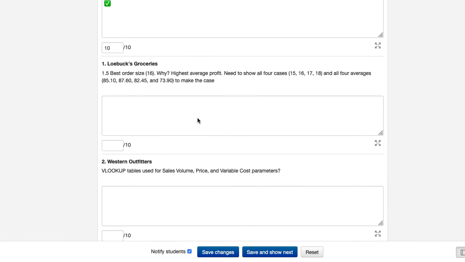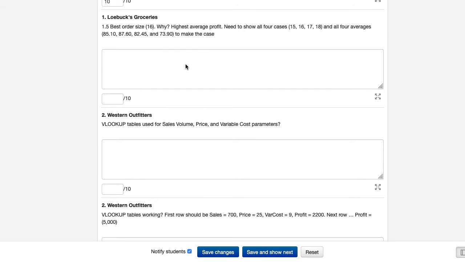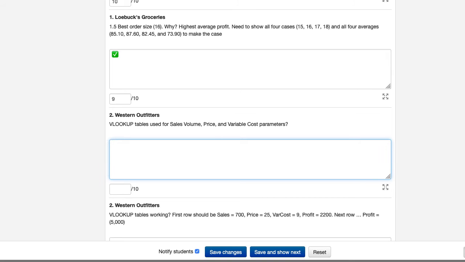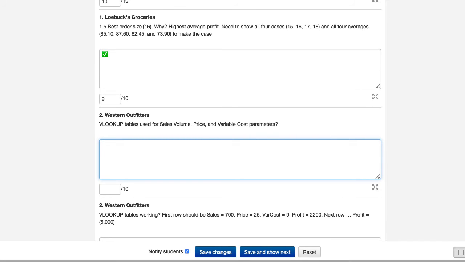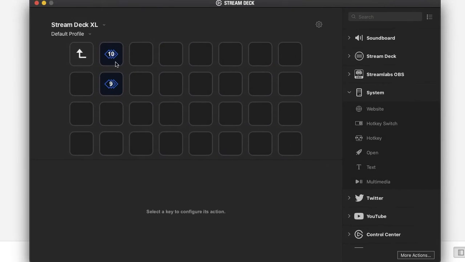And I come down to this part of the rubric and I go, oh geez, you're really close on that best order size, but you get a 9. So they still get the green check mark, they get the number 9, and then we tab into the next thing. And likewise, we can go over here, copy and paste this.